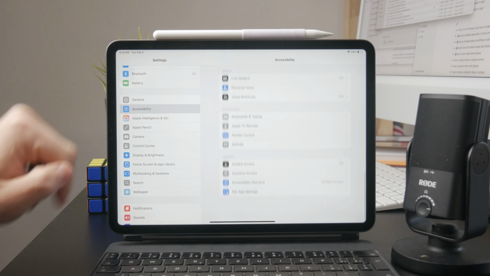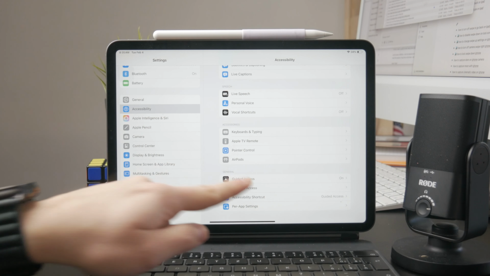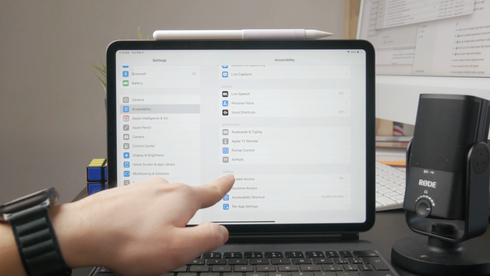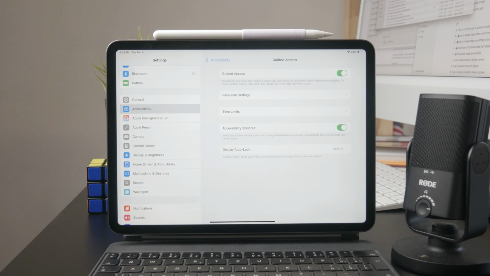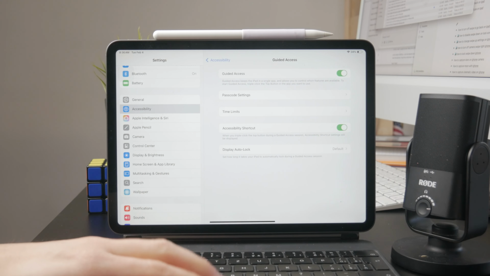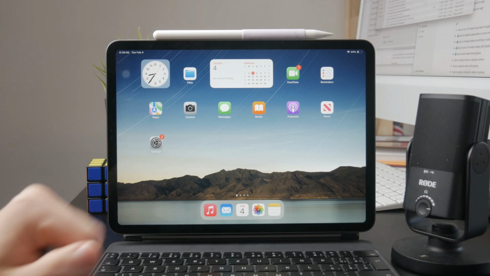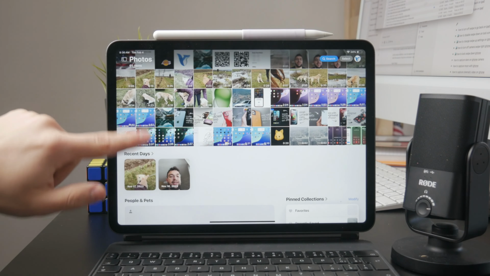And in there, entirely at the bottom, we have this general section, and guided access is one option. So tap on it and ensure that it is turned on. So when you have this enabled, you can leave the settings and get inside any specific application.